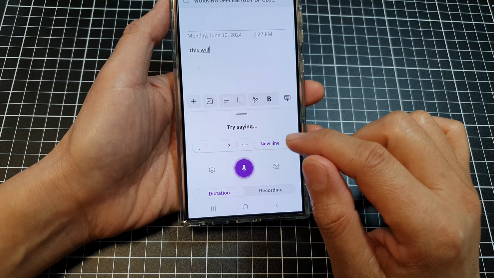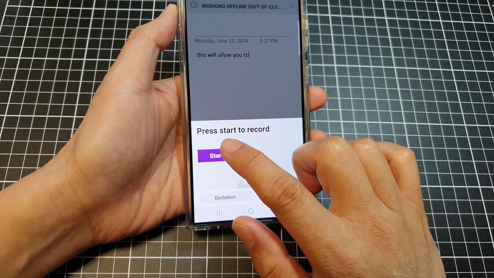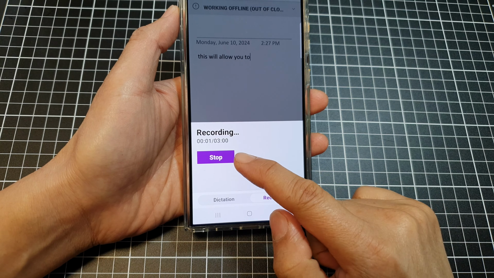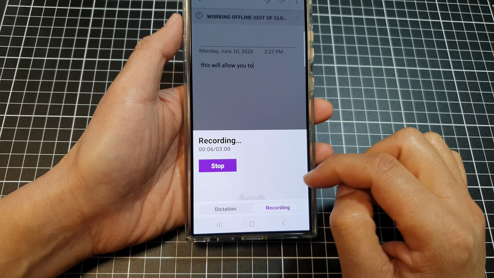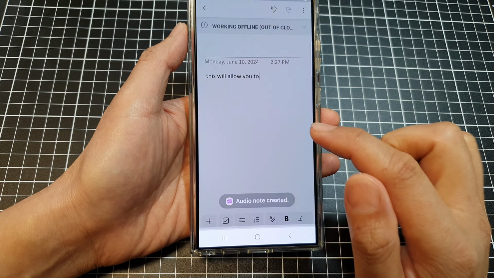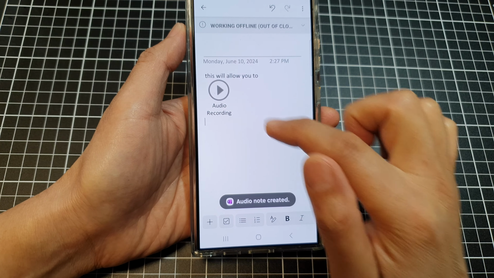This will allow you to quickly record your audio note by tapping on the start button, and that will allow you to immediately create an audio note. Once you're finished, just tap on stop, and that will save in here.